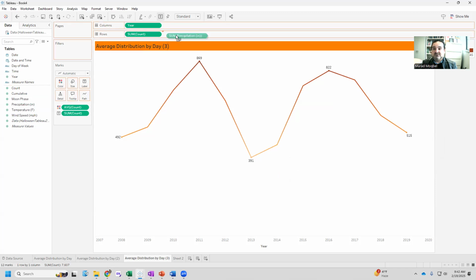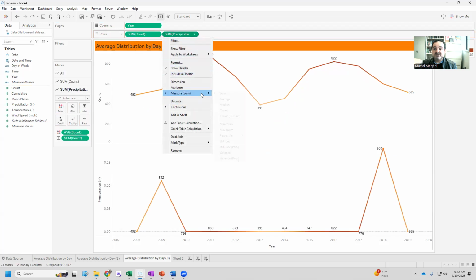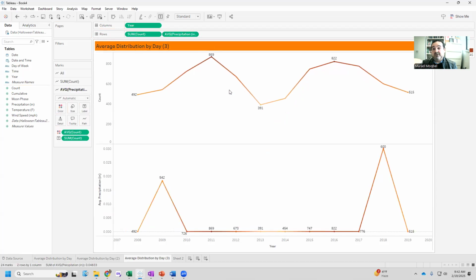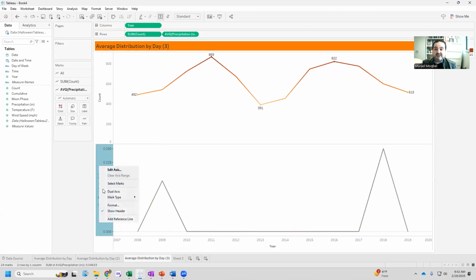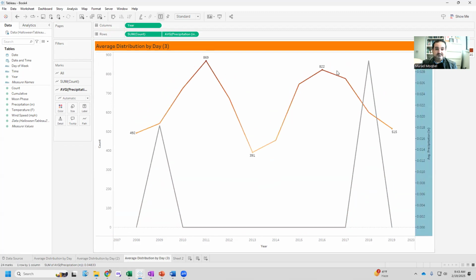Let's add the precipitation. For precipitation, I need the average because we don't want the sum, because it sums every time slot for that day, from 6:30 until 7 and so on. We don't want it to sum there. So now we are in the average distribution. While it is highlighted here, I'm going to remove it because I want to create what we call dual axis. So for the rain, let me keep this.